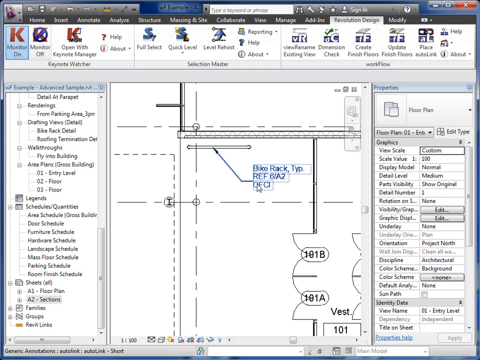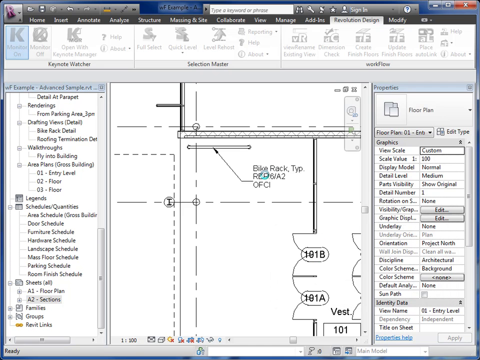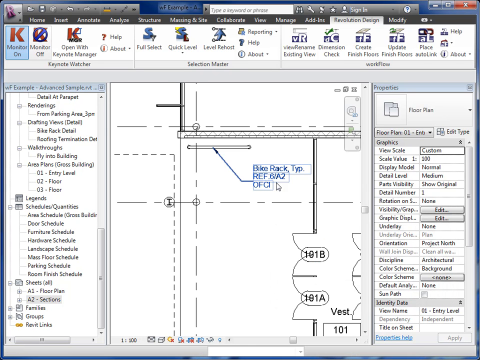I'm going to go ahead and save this project, and it's going to give me this option, autolink 6A2, which is the one I just placed, set. I can turn this dialog box off if I want. I'll show you how in just a minute. But for right now, it's telling me that it did set that, and it does know where that is going.